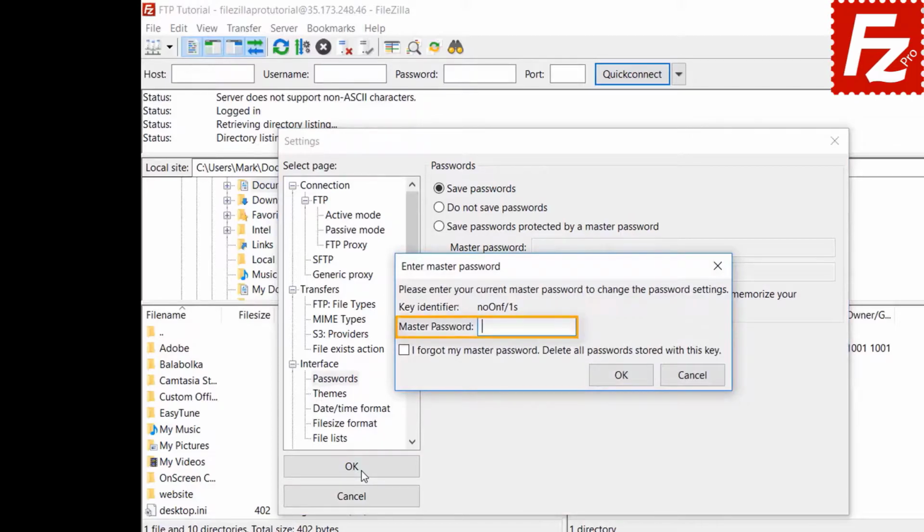When disabling the master password, you have the option to restore the passwords by entering the master password. Or, in case you lost the master password, you can delete all passwords. In this case, you have to re-enter all the passwords again via Site Manager.